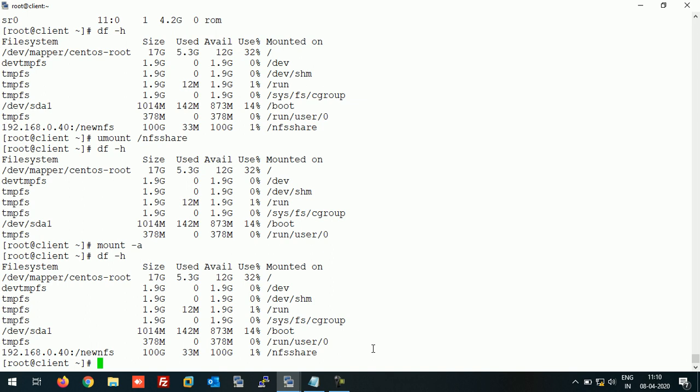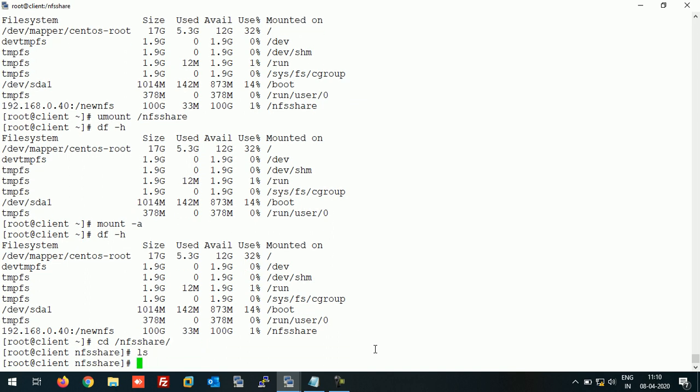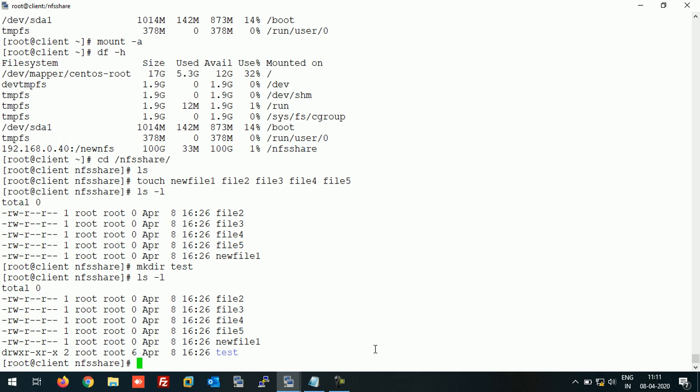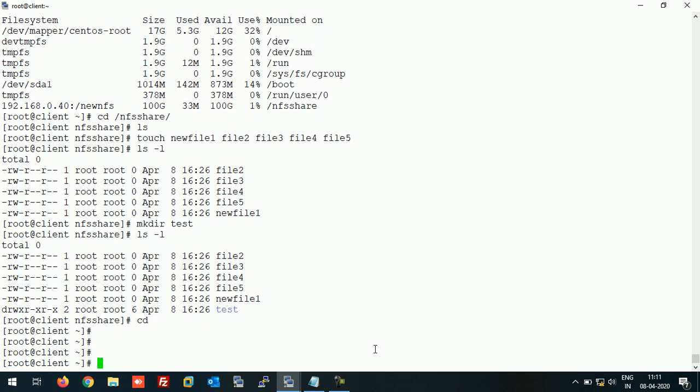So in this way you can configure the NFS server as well as the NFS client machine. So let's create some files and directories on this NFS share. Files are created successfully. You can create directories as well. So as you can see, the client machine is able to write on the NFS share. So that's the way of creating the NFS server and configuring the NFS client machine.